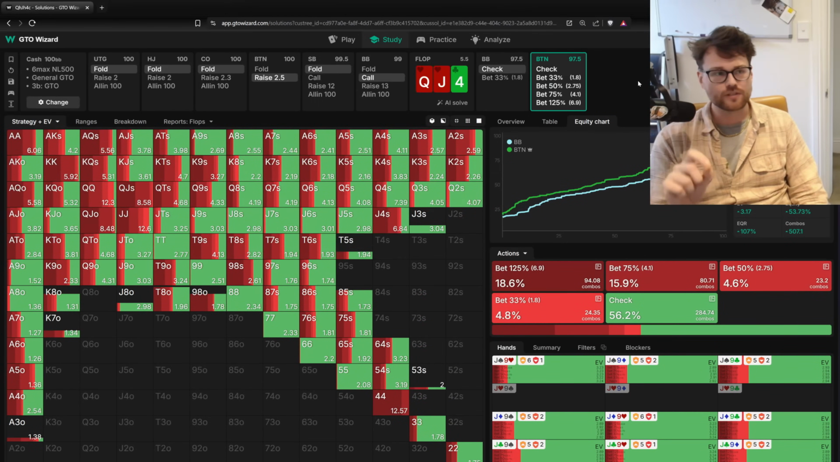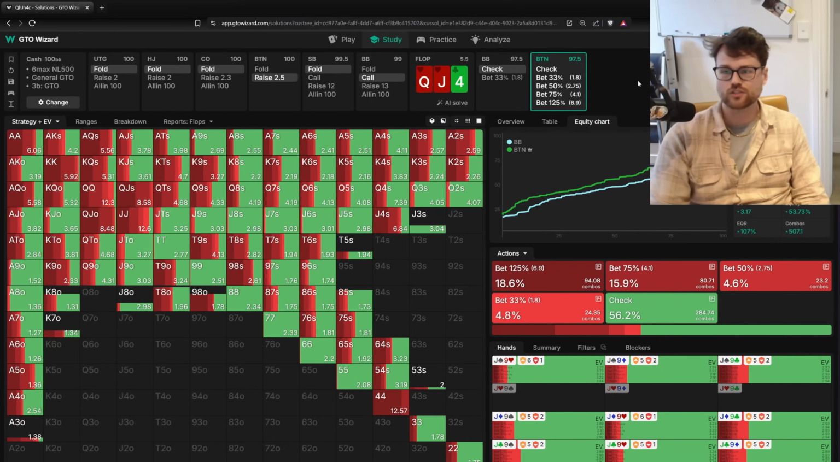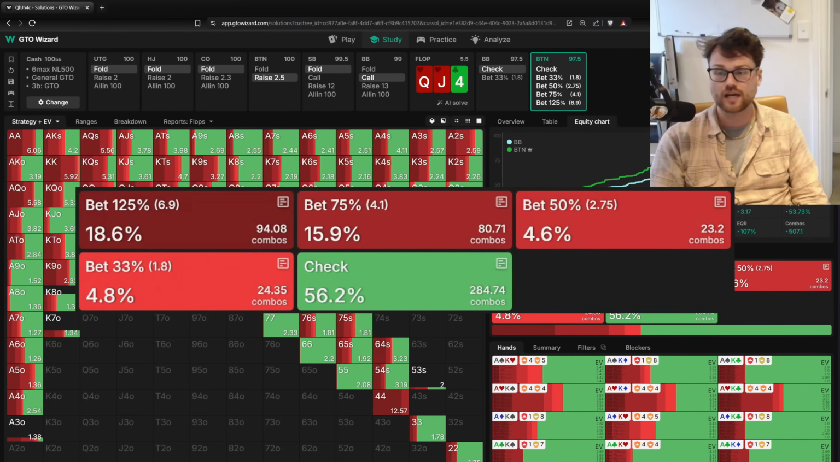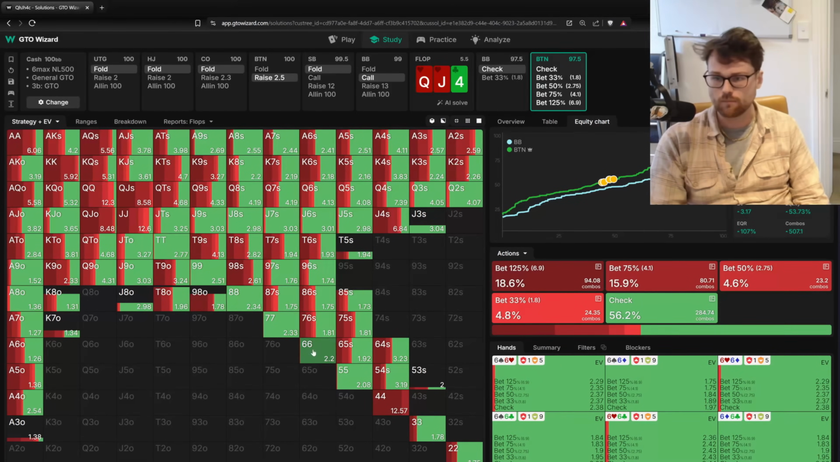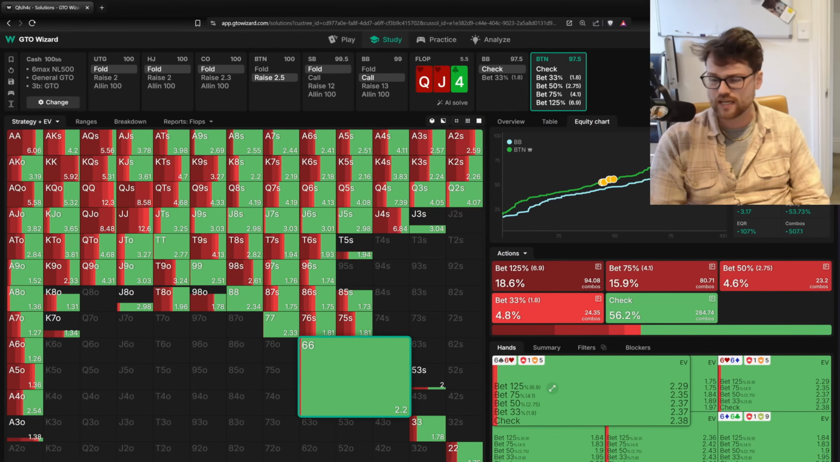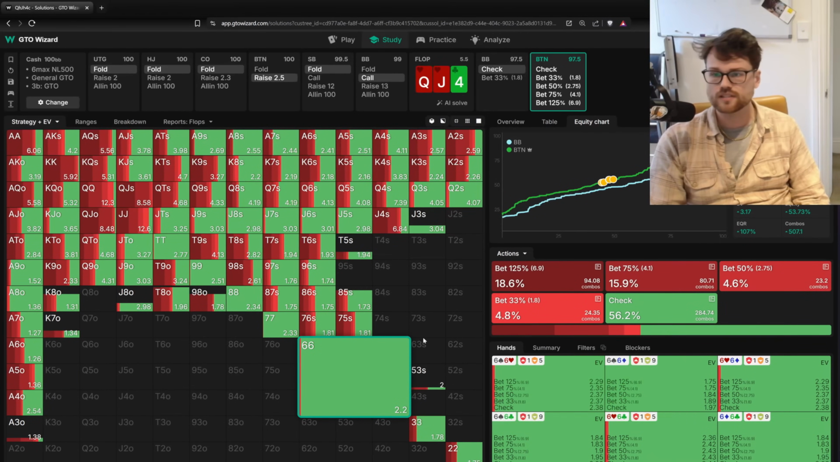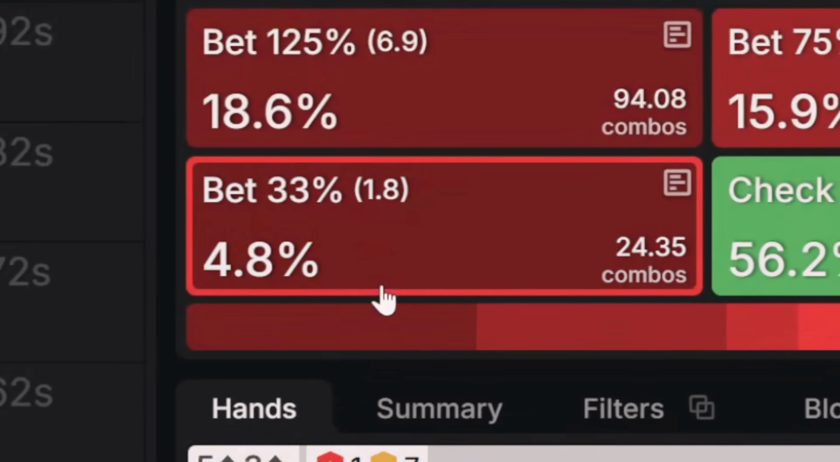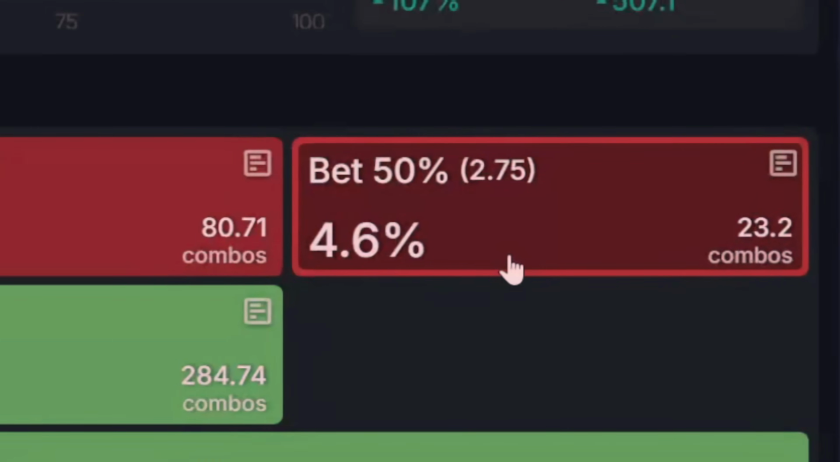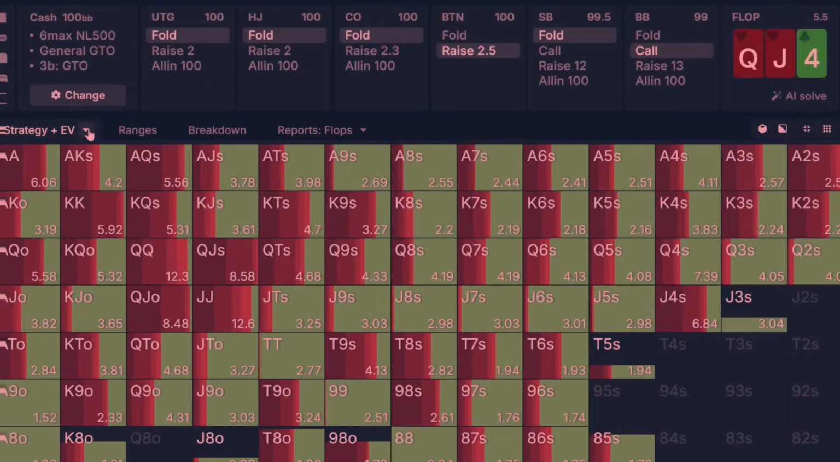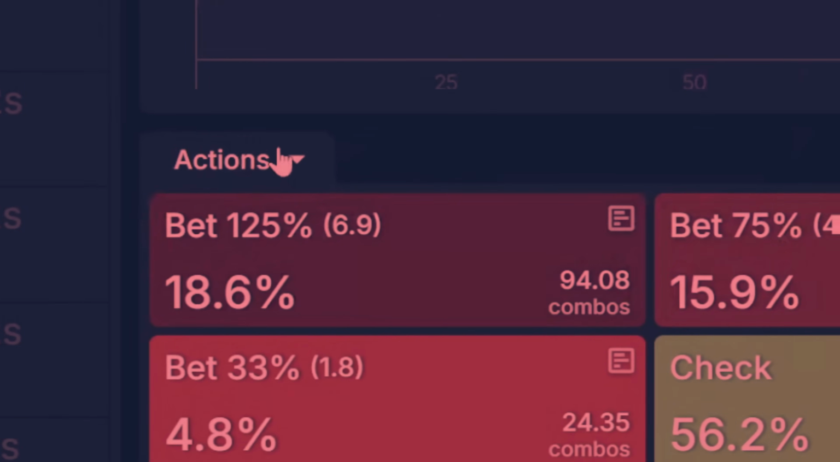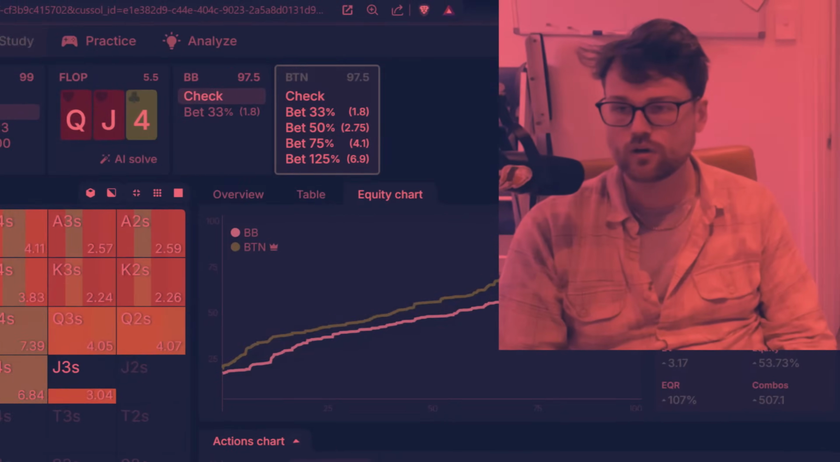Due to the low accuracy of the solver and just being constrained to these four sizes, what you get on the flop is just, oh, I guess everything can bet, but not that much, but a tiny bit. But even this thing's different. I mean, bet 33% 4.8% of the time, 50% 4.6. Oh, I mean, overbet this much, but three quarters this much. Oh, I guess I'll make it simple. I'll make it actions. Oh no, chart.